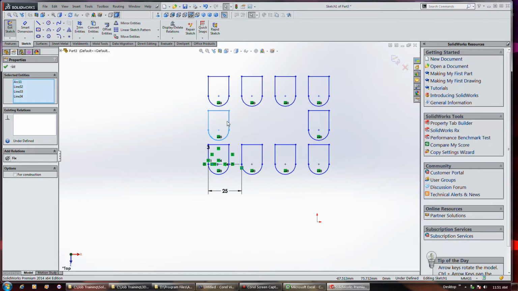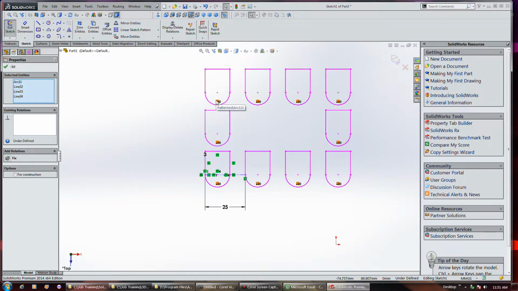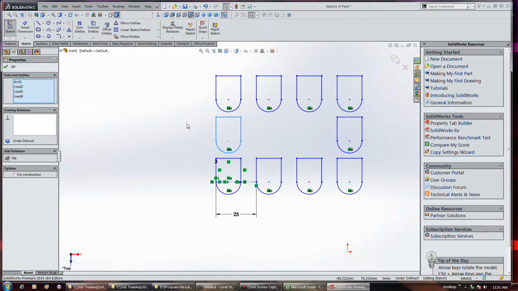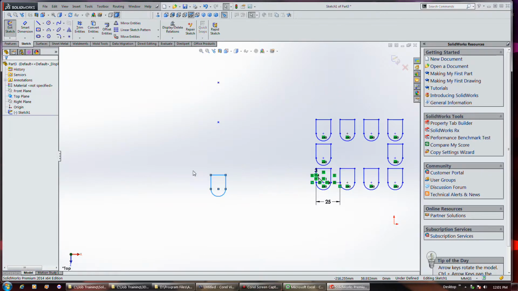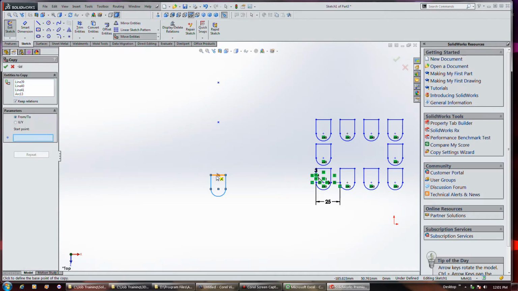Okay. You notice this applied this relationship. It's a pattern relationship is what it is. Anyway. Okay, I've got an entity here. I drew a point right there, and I'm going to copy that entity.